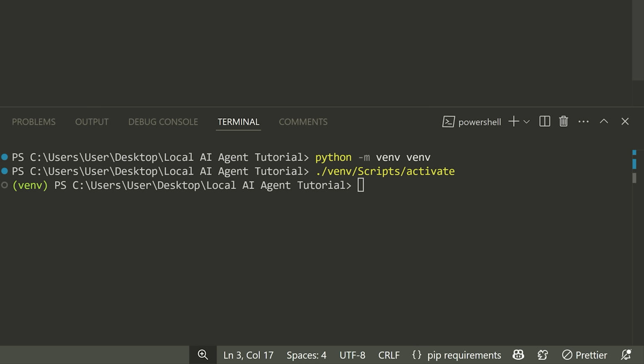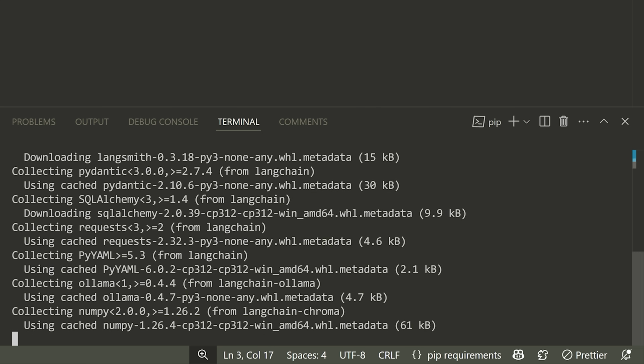Now, if you have this requirements.txt file, then you can say pip install -r requirements.txt, and this will install all of the requirements into our virtual environment. However, if you don't have the requirements.txt file, you can just type them out. So you can just install LangChain, you can install LangChain-Ollama, and you can install LangChain-Chroma like that. Okay, so we just need to install these dependencies in order to be able to use these in Python.